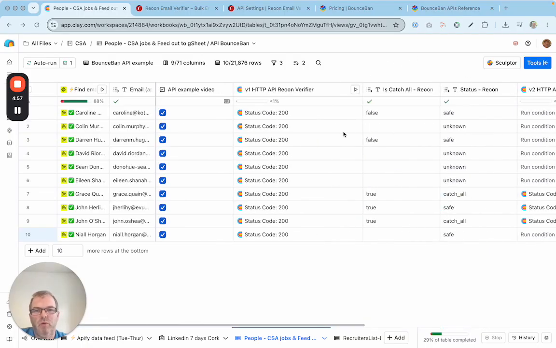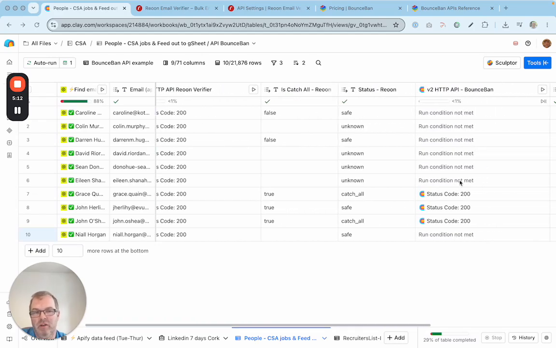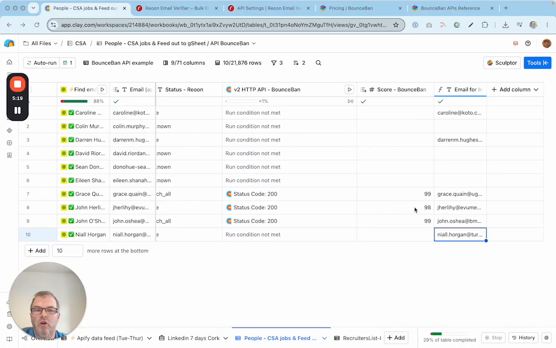So just to recap, what I did was I used the HTTP API connector to send the email addresses that Apollo found over to Reeon. And if it returns that they're good, they're safe, then that's fine. We'll be pitching them. And if it returns that they're catch-all, I send it over to the 3 times expensive, but at least twice as good, BounceBan. And then let it make the final call over whether these are good email addresses to pitch or not.